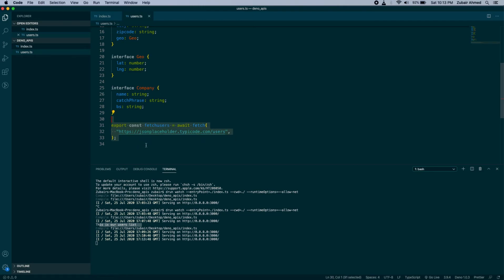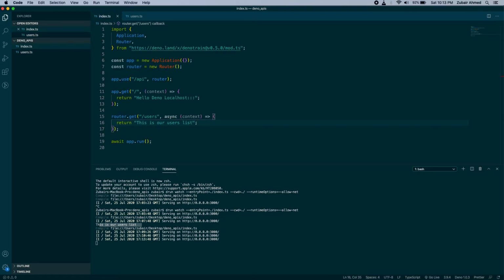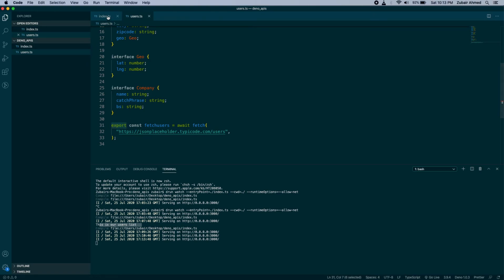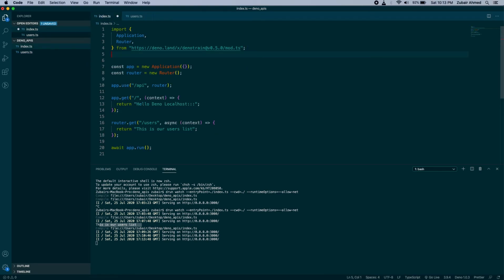Okay, let's hit save on this users.ts file, and now we have to import that fetchUsers, because we are using this export. We can import that in any other file, obviously. So import, we will call it fetchUsers, which is from our ./users.ts. Here we go.